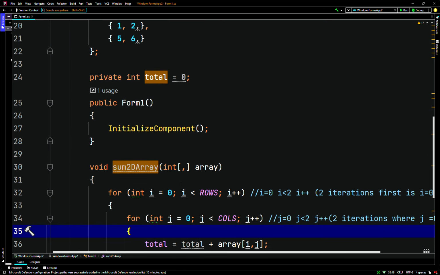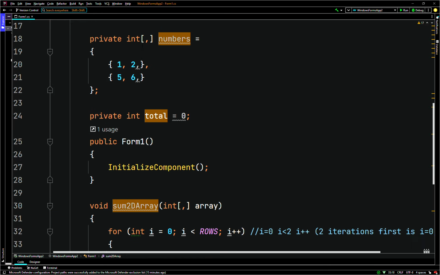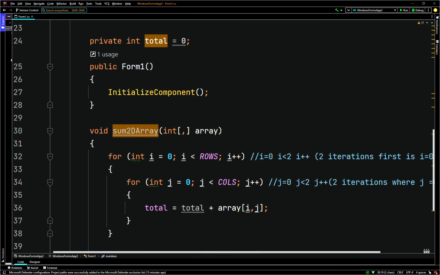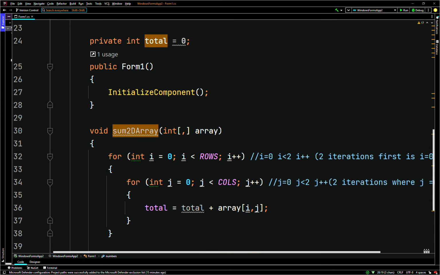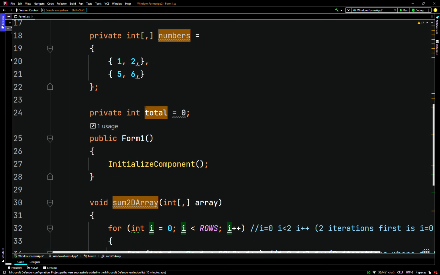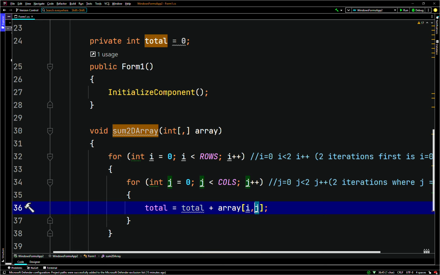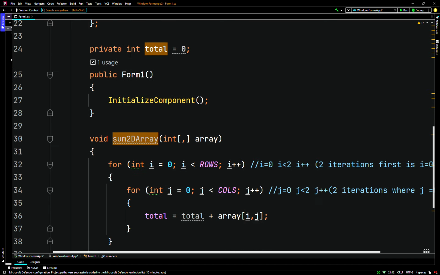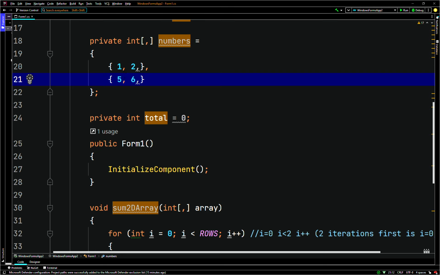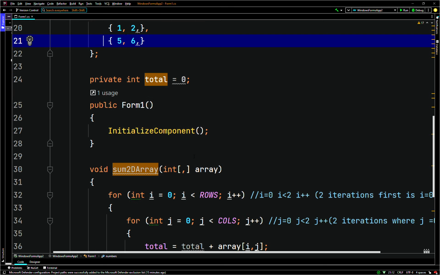So back up here, we're looking at total points to total, so 1 plus 2 earlier, which is 3, so 3 points to 3 plus array index I, comma j, so we're passing in 1 for I and 0 for j, so that's going to go down to the next column. So that'll be 5, so that value equals 1 plus 2 plus 5, so that'll be 8.